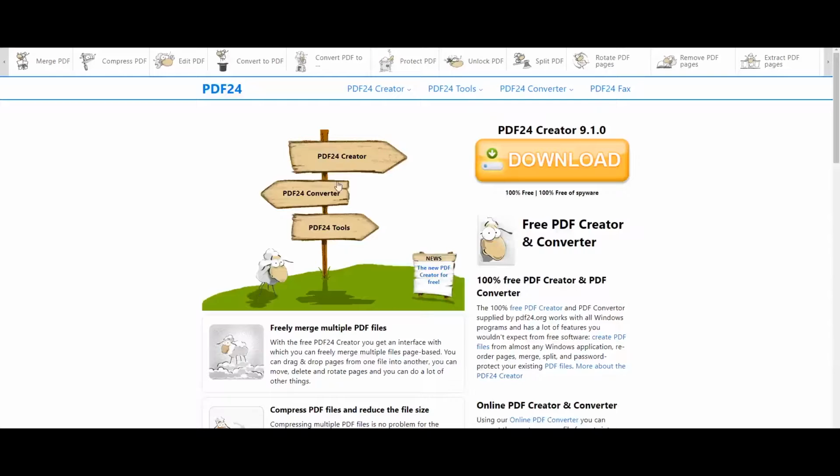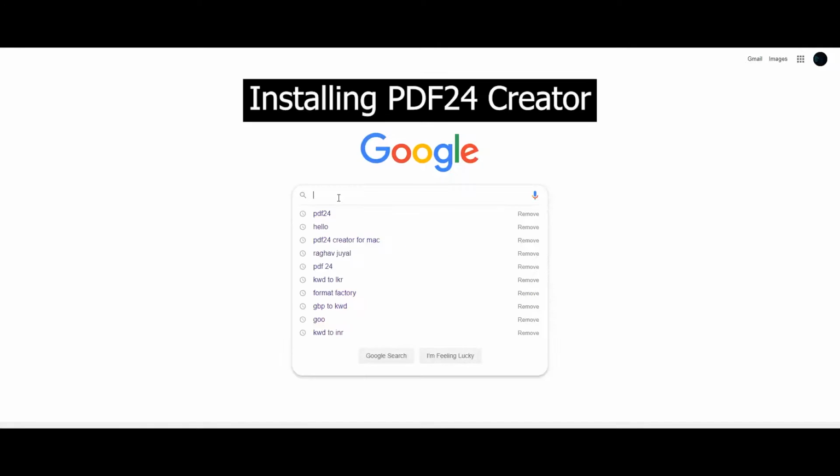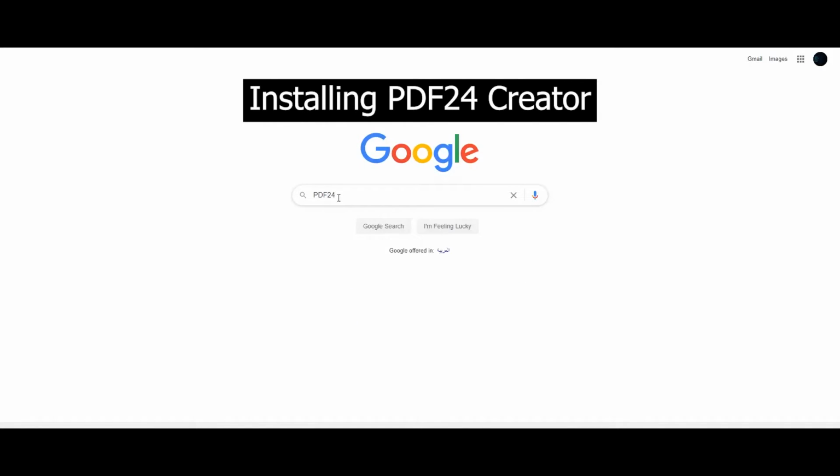This video is divided into 5 parts. 1. Installing PDF24 Creator. 2. Converting a PDF into an image. 3. Combining PDFs together. 4. Recognizing text from an image converted into a PDF. 5. Using PDF24 printer to convert files. So we will start with installation of the software.